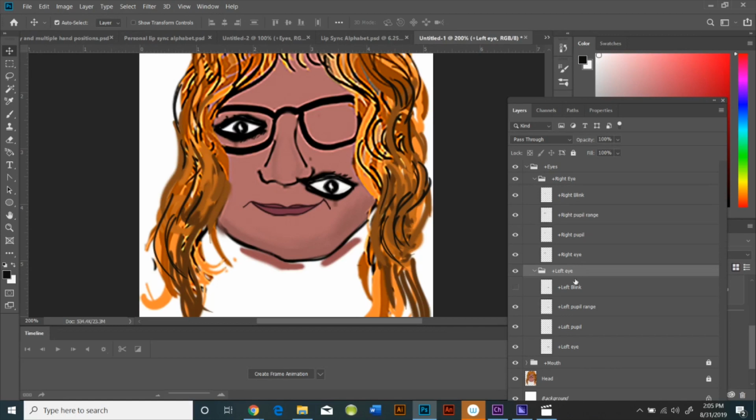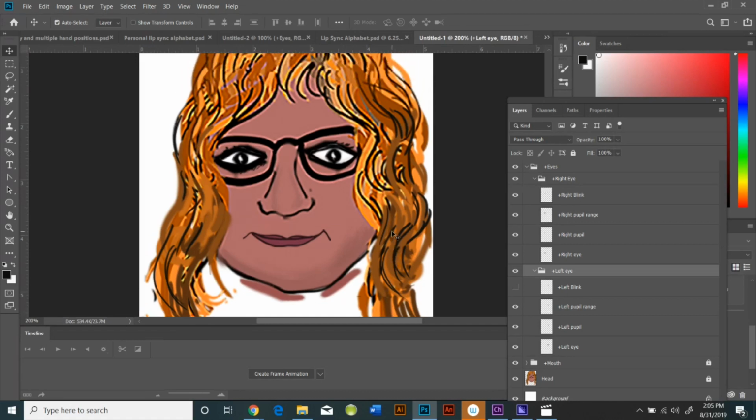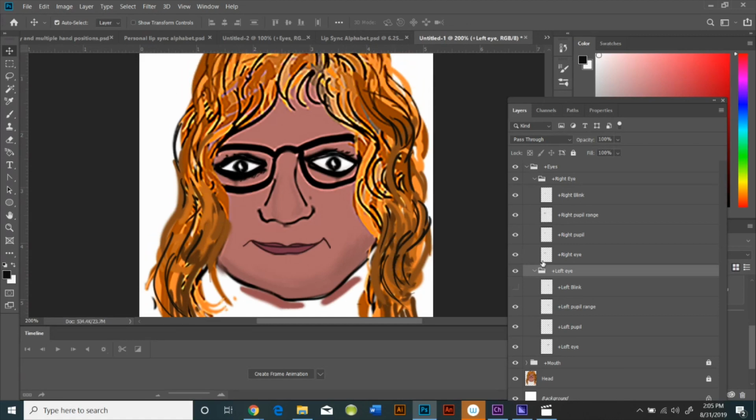Eye, control. There we go. So if you hit the control button, you can actually move the entire layer as a group. I mean, the entire folder as a group. So that's what I just did.